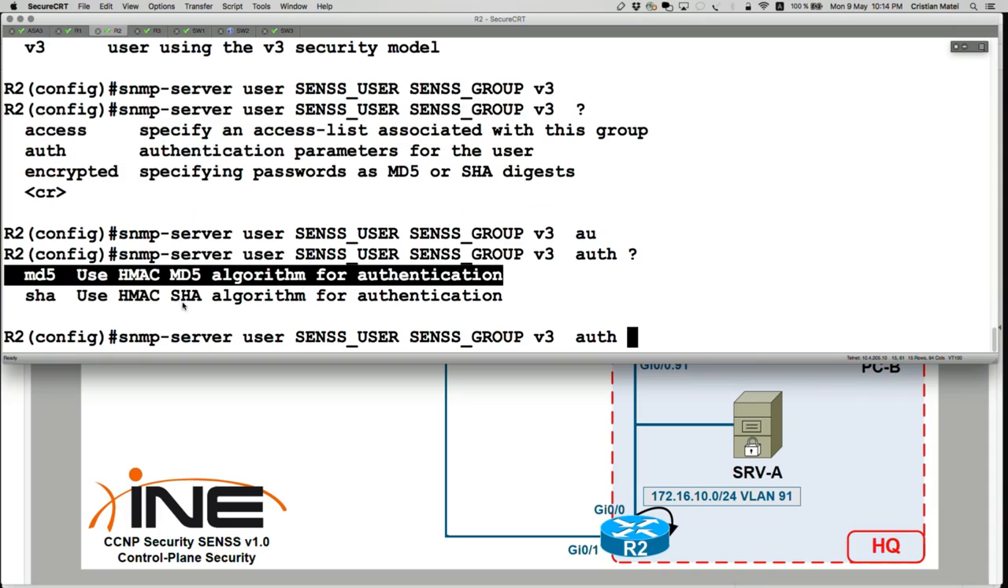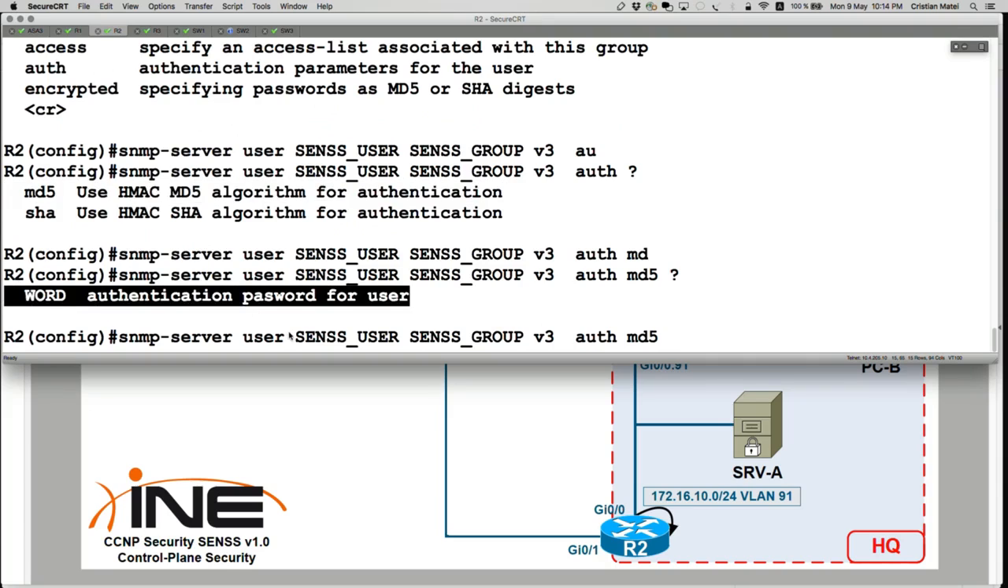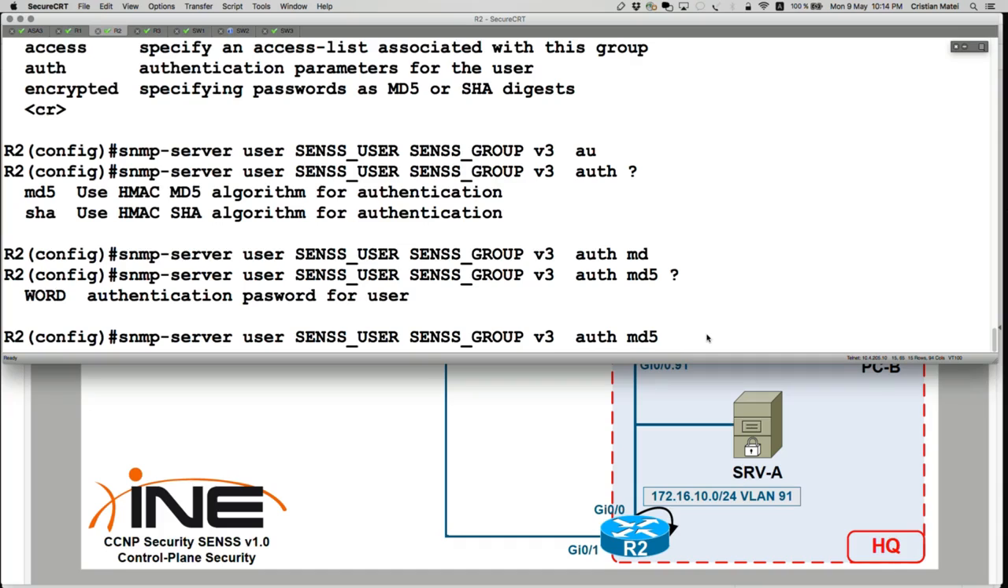What do I use? MD5, let's say, and the password. So the user is going to be sense user, password is going to be, let's say, sense pass, smalls.